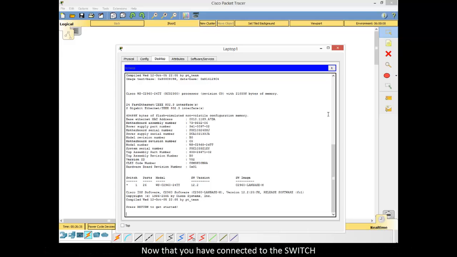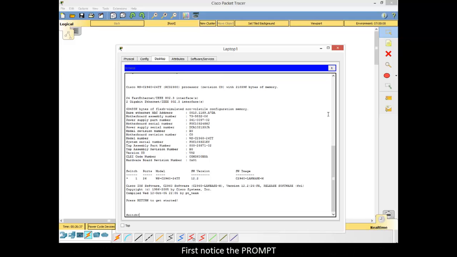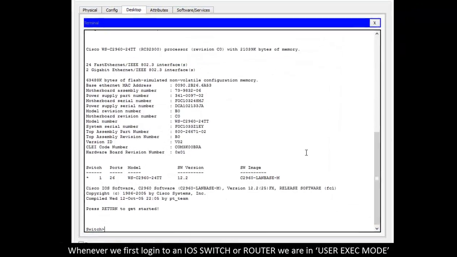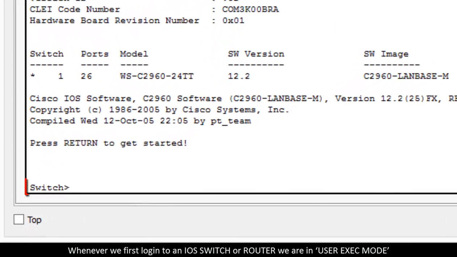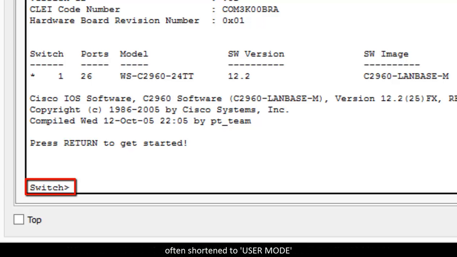Now that you've connected to the switch, notice at the very end of this page, press return to get started. First notice the prompts. Whenever we first log into the iOS switch or router, we are in the user exec mode, often shown as user mode.